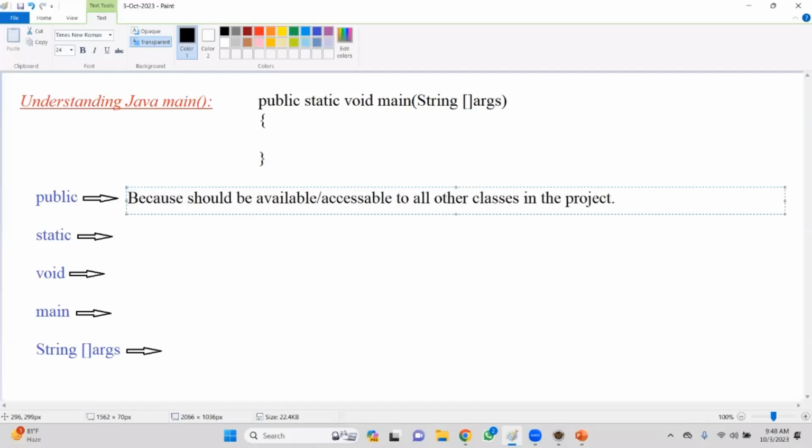I believe it's clear, guys, for everyone. See, why should the main method be declared as public? Because it should be available or accessible to all other classes in the project. Am I clear with this? Online students, I believe it's clear, guys.